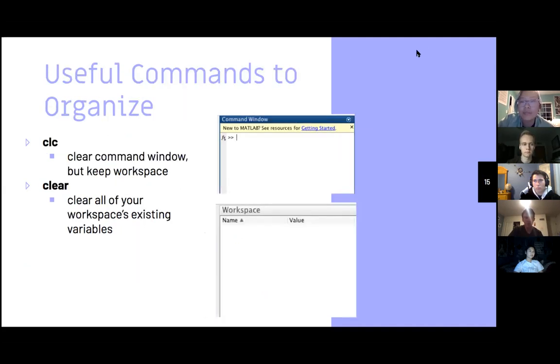And for organizational purposes, you can clear your command window by typing in clc and pressing enter. Or if you want to clear all of your workspace's variables, you type in the actual word clear. It's a little bit non-intuitive, but it is what it is. So clc and clear.